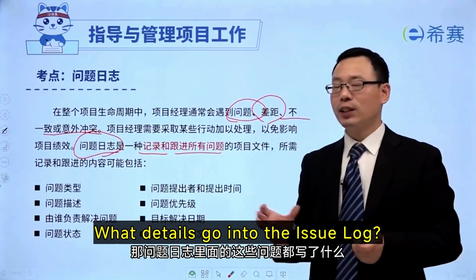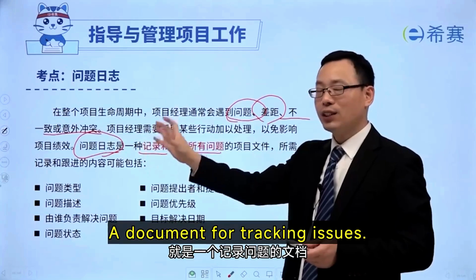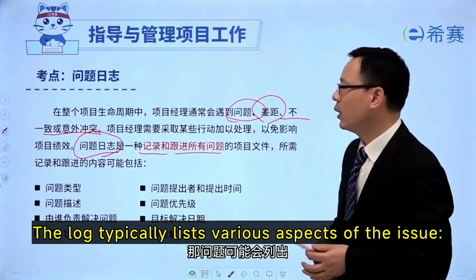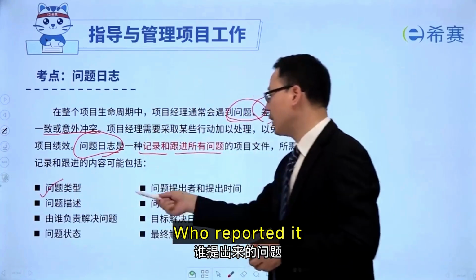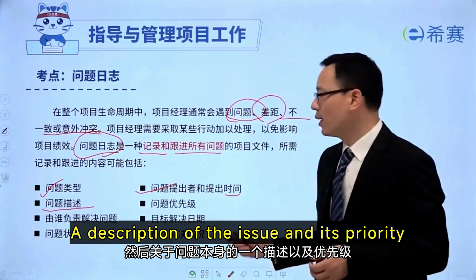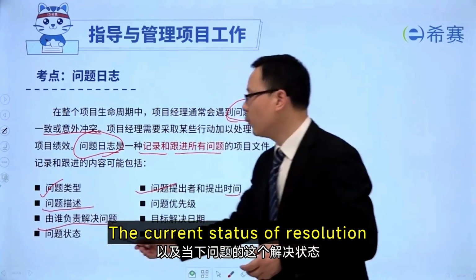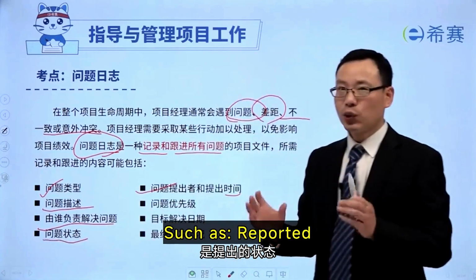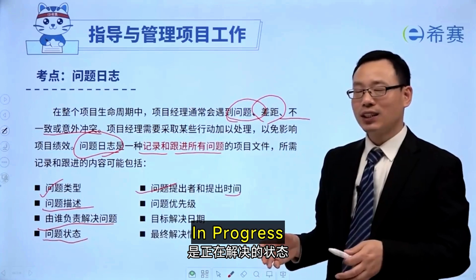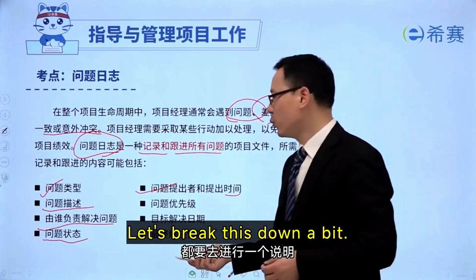What details go into the issue log? Remember, we said a log is just a document. It's a document for tracking issues. The log typically lists various aspects of the issue: the type of issue, who reported it, when it was reported, a description of the issue and its priority, who's responsible for it, and the current status of resolution, such as reported, in progress, resolved, cannot be resolved, or any other relevant status. Let's break this down a bit.